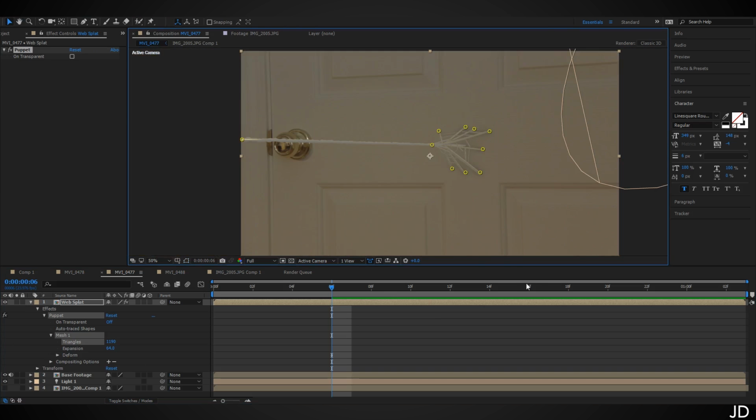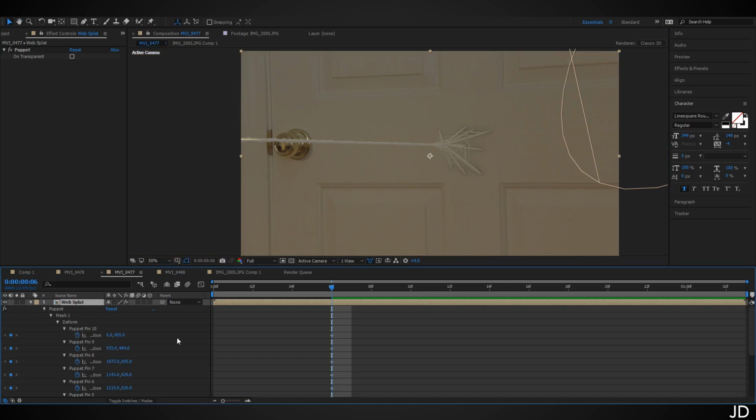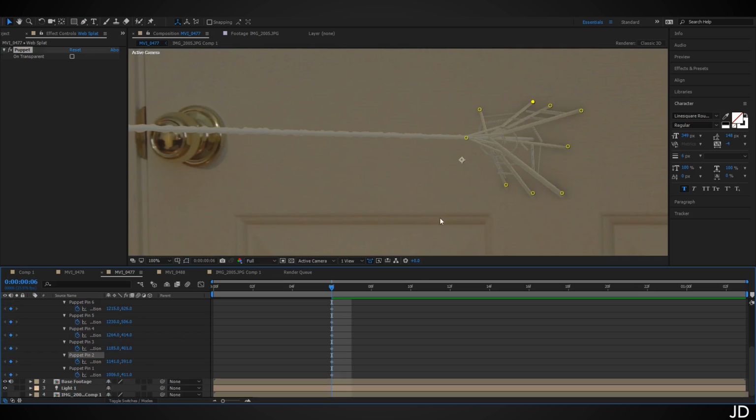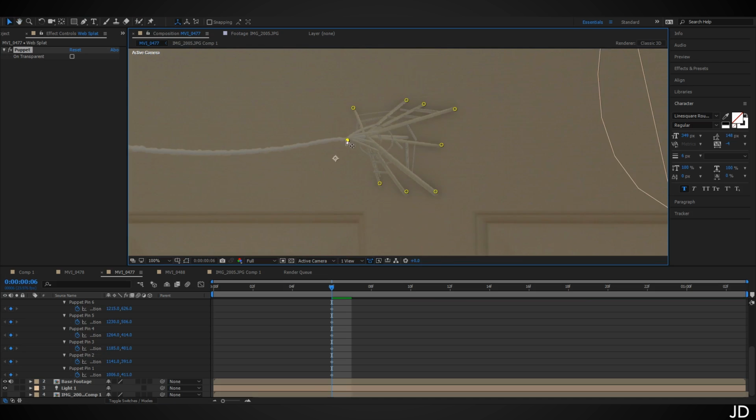Now moving forward with the animation, go ahead and select Web Splat and hit U on the keyboard to open up the keyframe information for each one of our puppet tool pins that we have created. Now let's move this one at this point forward just a touch, but be careful not to move it so much that the web itself is creating this arc. It needs to be moved forward in a very straight manner.